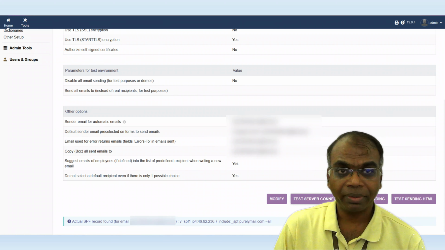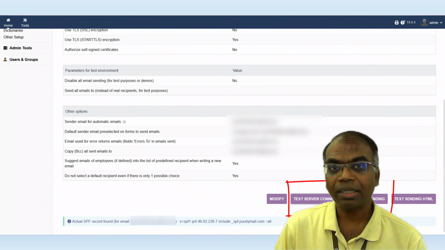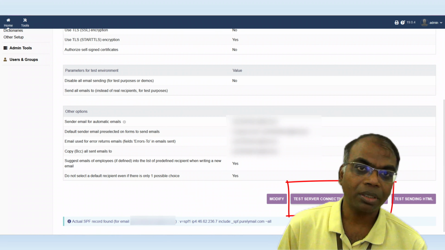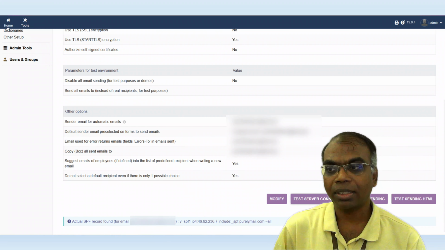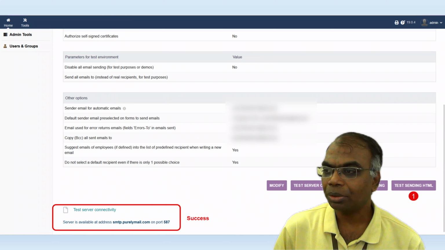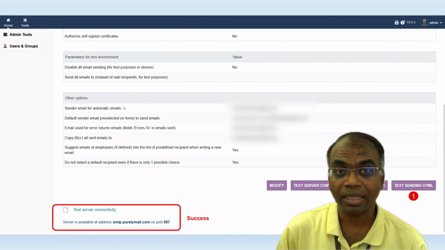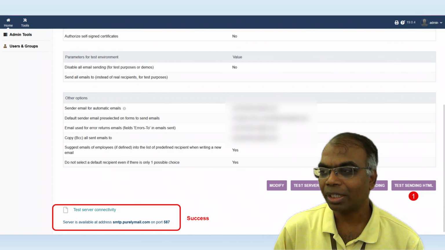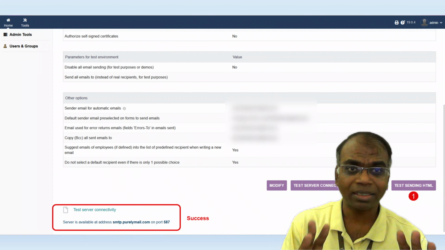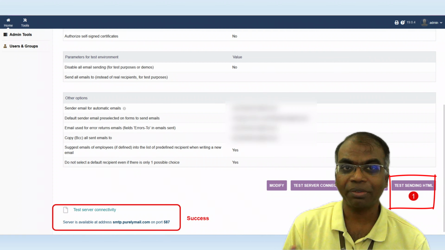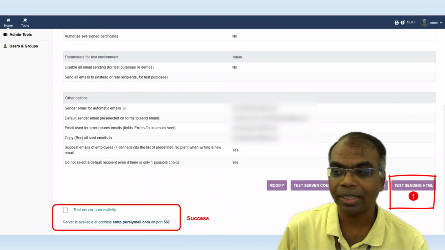Now, you're given the server details. We can see whether the server is responding to a call. So this is the test server connectivity. Once you do that, it will give a response, and when it says that it's successful, great. Once you are able to do that, it means there is a server. Whatever information you gave is right, but it doesn't mean that mail is getting sent.